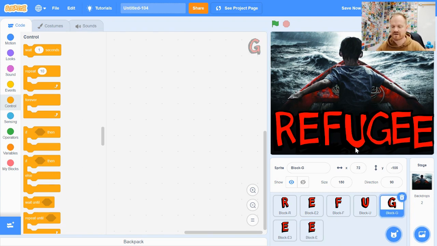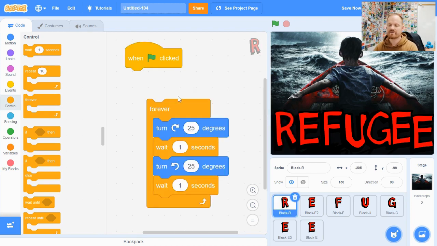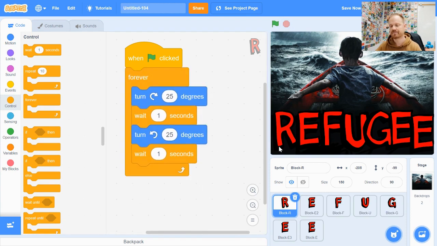So what we have here is we've got the R, clicking on that, and we've got our R turning forever. That's pretty cool. So let's throw this up here, and now when I hit the flag, we're going to click, and we're going to stop it.